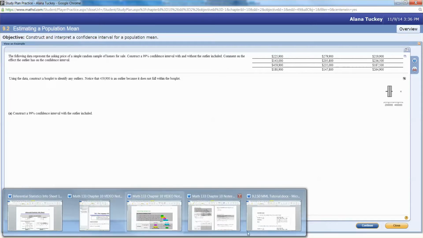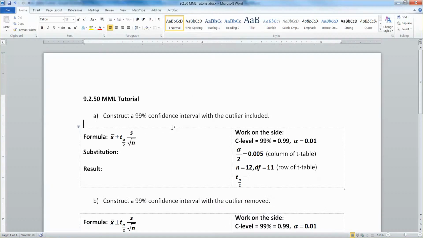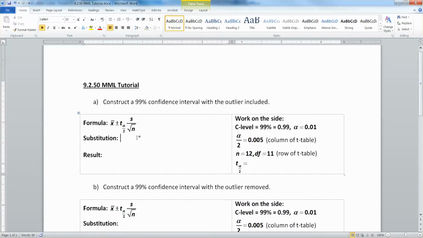So let me grab the tutorial video here. All right, so of course, if you're working in MyMathLab, you don't really have to show all the steps, but you are going to have to show all the steps when you do this on an exam. So it's not a bad idea to get into the habit here. All right, so we have to do some work on the side a little bit.